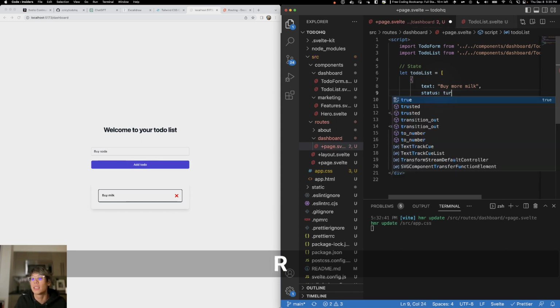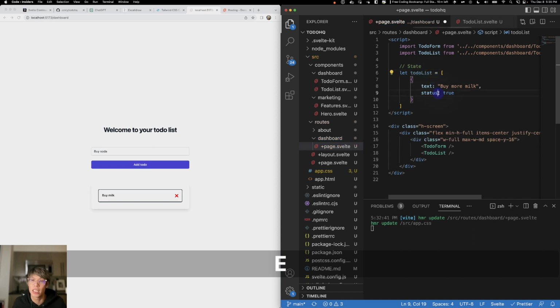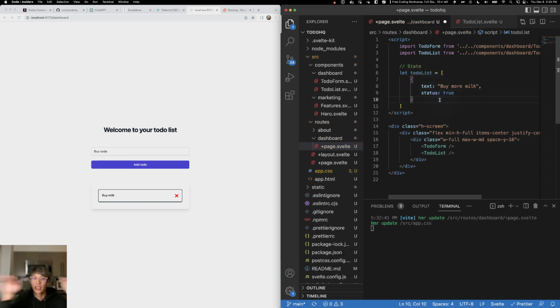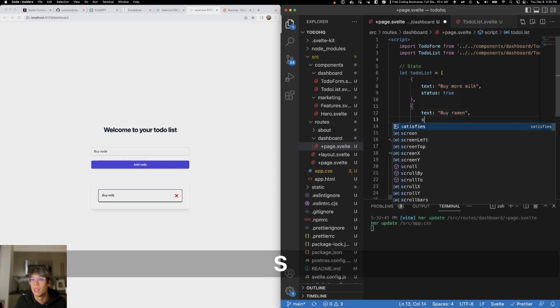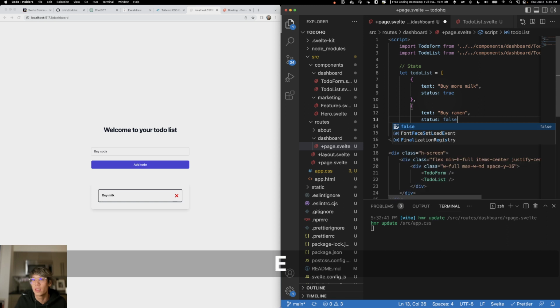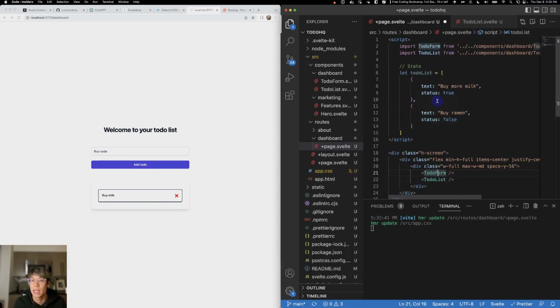Maybe if the status is true, then it's not checked. If it's false, it is checked. Like it has a slash through it or something. I don't know. Let's create a couple more of these. Like, buy ramen, status, false. We're not really working with the status for now, but just in case we have it.